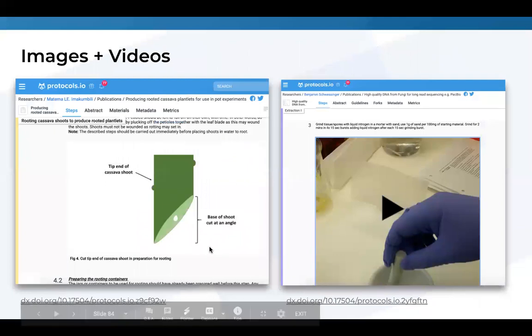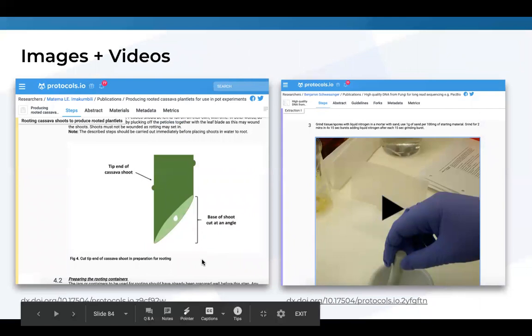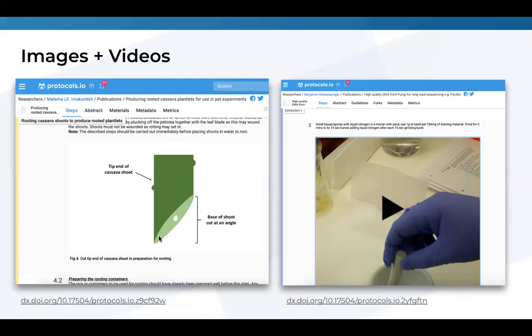And then images and videos. Here on the left-hand side, this is one of our users. She's publishing these really beautiful protocols with these kind of images that she's actually making with PowerPoint. So you don't have to have any fancy tools or whatever. You can use PowerPoint to just help to support your protocol with nice visuals.